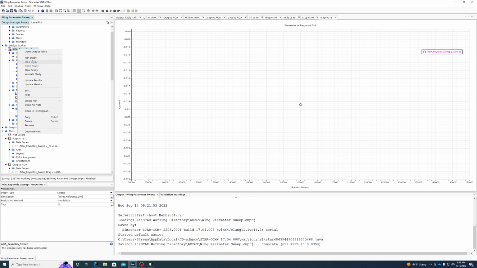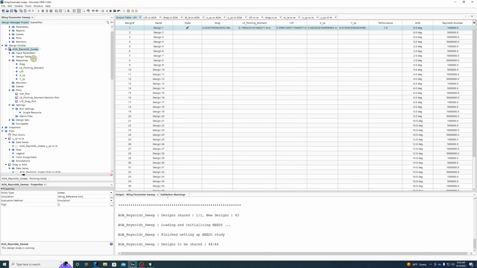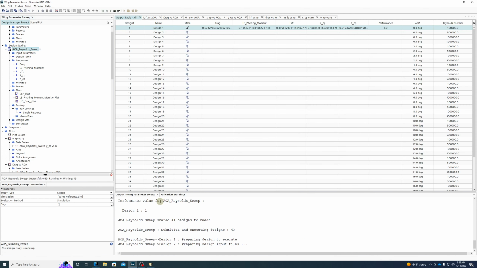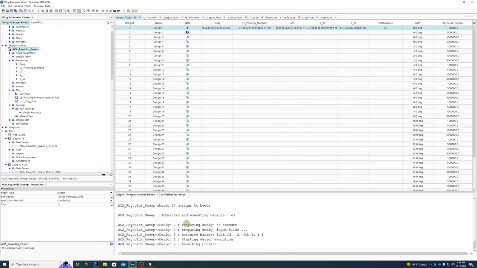Okay, now I'm not going to let it finish, at least not on screen. But we should be able to hit run study, and it should actually start to look at these things. Okay, so it's preparing to execute design 2, preparing the input files, it's checked out a task ID and a job ID, it's starting the design, it's launching the process, and if it doesn't crash in the next like 10 seconds for whatever reason, that's probably running.